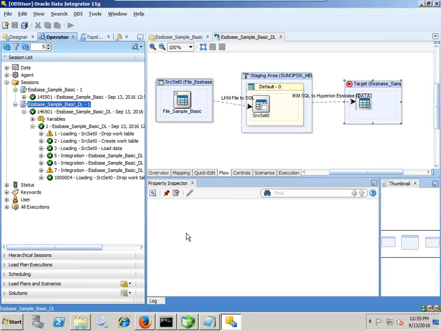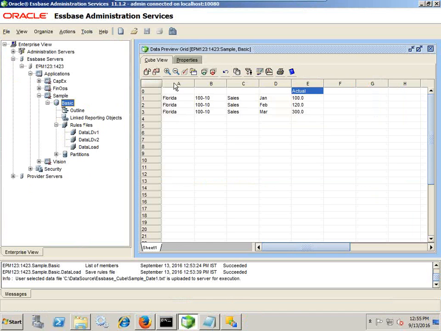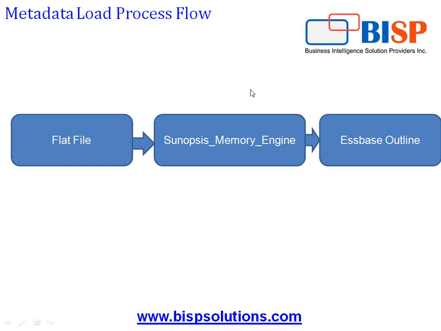Finally, I'll check my output in my Essbase query, because last time I deleted data. This time when I run it, I still have data. Data is not loaded for January, so I think it is considered as a second header. The header is considered from my data load rule file. It is also considered from my ODI as well. So we can correct this. We can ignore the header from my source file. Okay. So that's it for today.